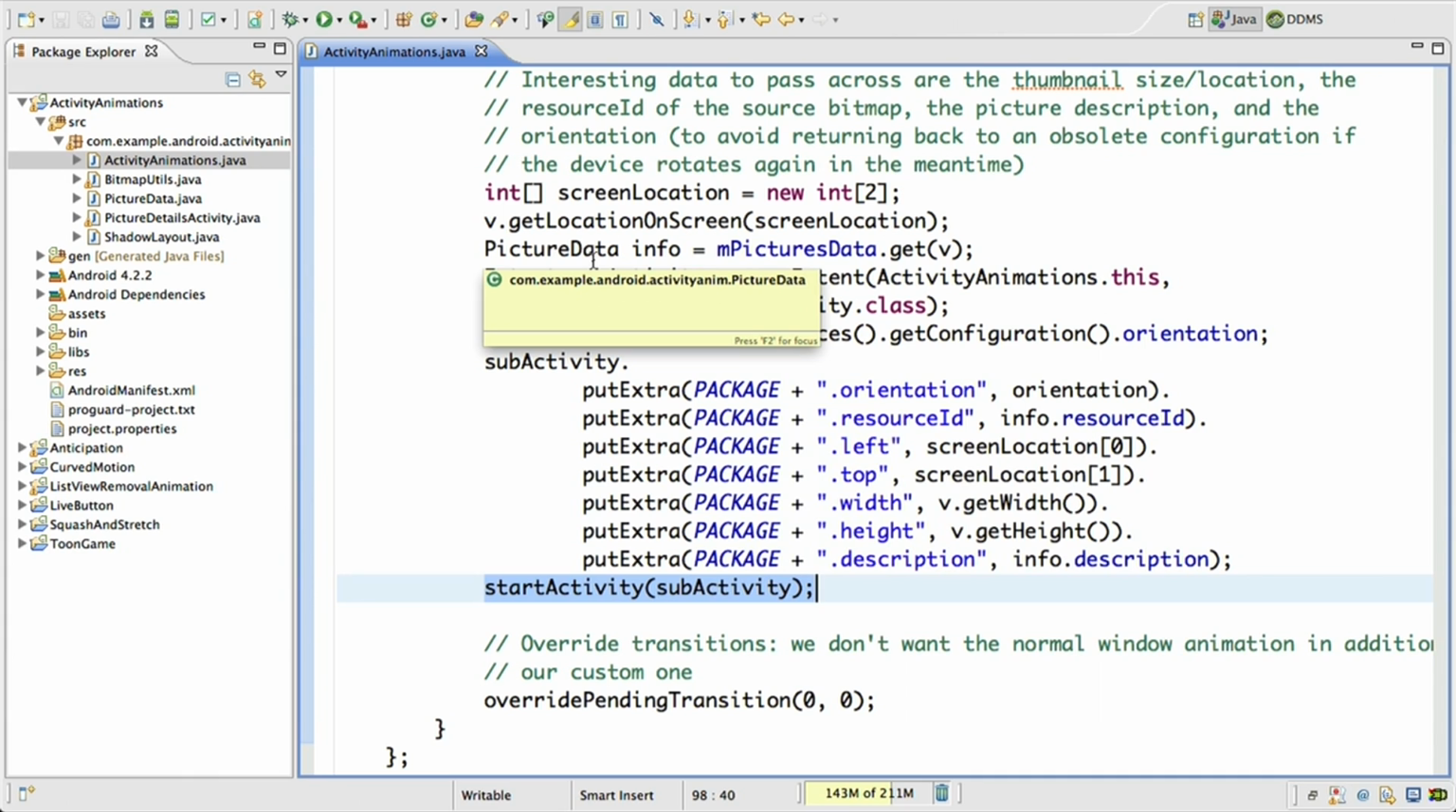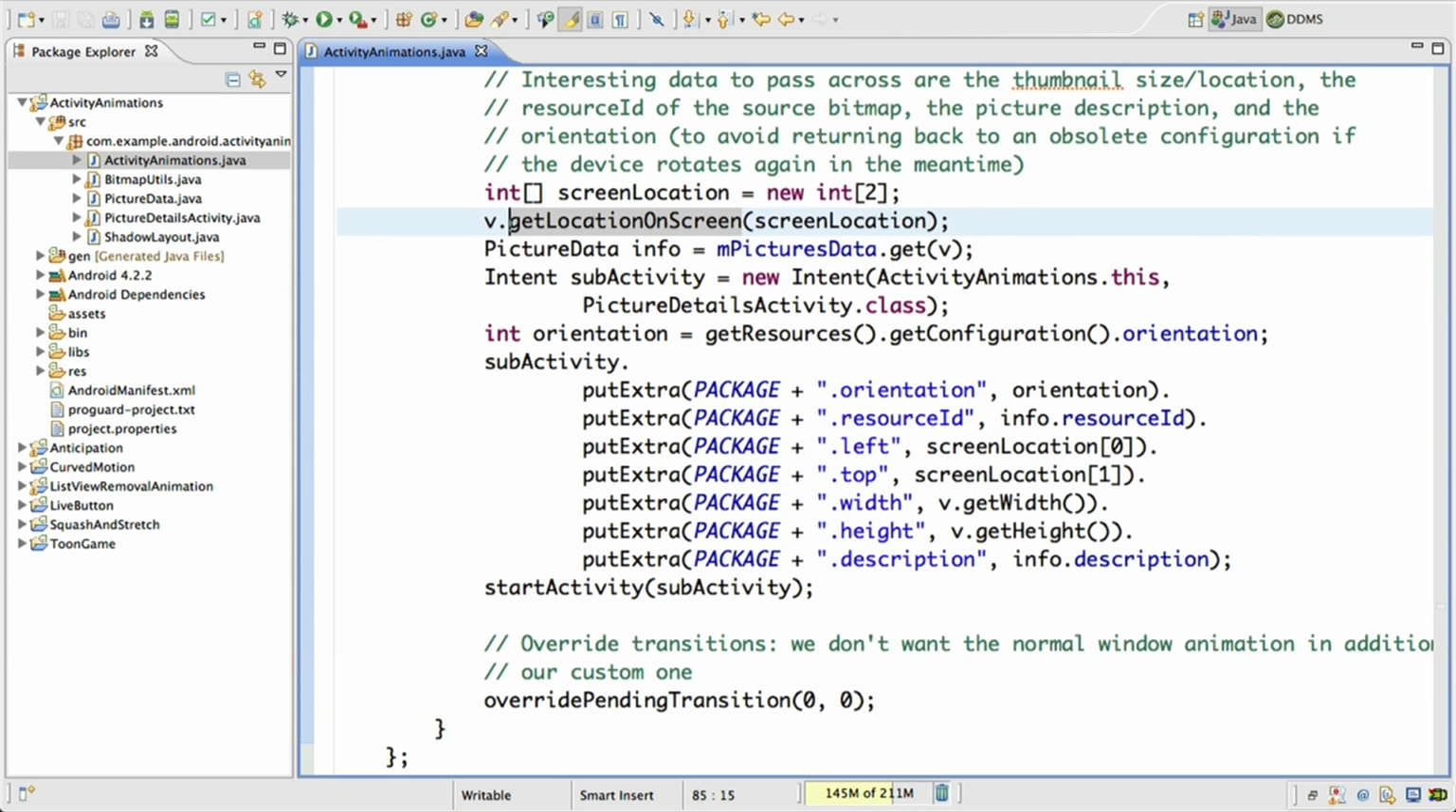So what we want to send to the new activity is the position on screen of the thumbnail. So to do this, on View, there's a method called getLocationOnScreen. You give it an array, and we're going to fill the array with the x and y position of that view in screen coordinates. So it's not in parent coordinates. It's different from getLeft and getTop. It's not in window coordinates. There's another method for that. It's in screen coordinates.